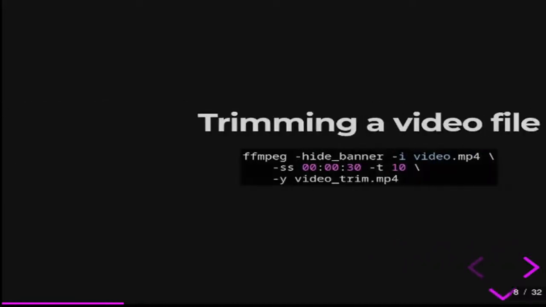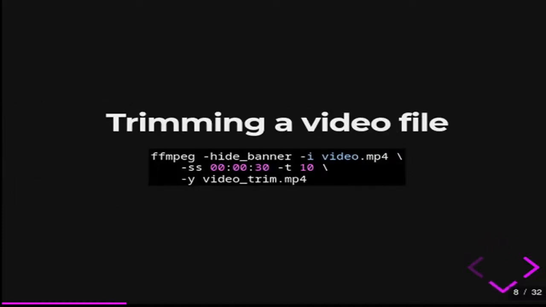So, let's get started. Let's say you have a video file and you want to trim it, and you have FFmpeg installed. It's enough to do this simple call, in which hide banner is probably redundant, but it's nice because you don't get the banner which FFmpeg prints that tells you what features it was compiled with and stuff like that. So you probably do not need this.